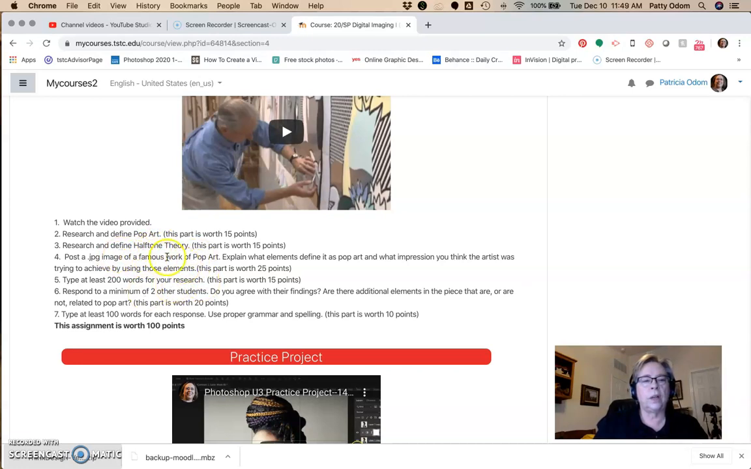research of a famous work of pop art and explain what the elements define it as pop art and what impression you think the artist was trying to achieve by using those elements. Type at least 200 words.